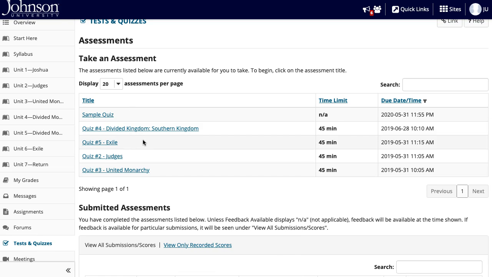Now you may see some of these assessments here and know, oh, I can take multiples of these assessments, or I can just take the one. It all depends upon how your course is set up with your instructor.